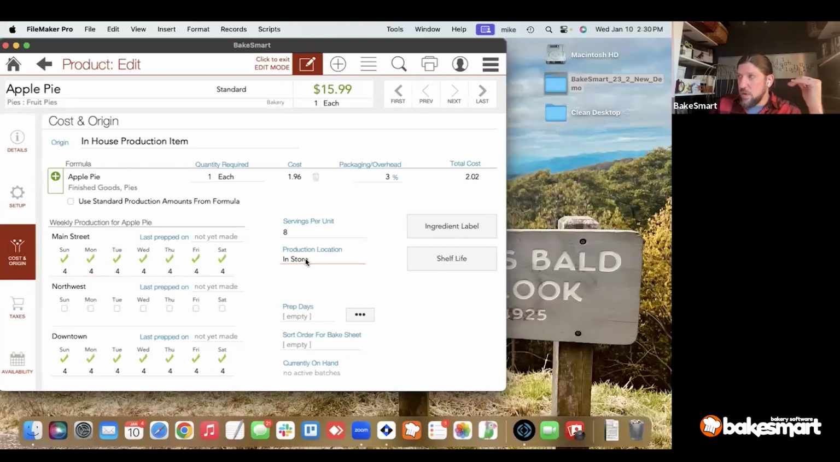Production location is in store, right? So it would get assigned to the batches that get created for the specific store, unless it was done in your main production location, in which case, let's say Main Street is our centralized production facility, then these 4s from downtown actually get pulled into Main. It'll tell you need to make 8 at Main, and then it'll tell you to distribute 4 of those to downtown. Not going to get too far into our bake sheet and all of that, but it's pretty cool.